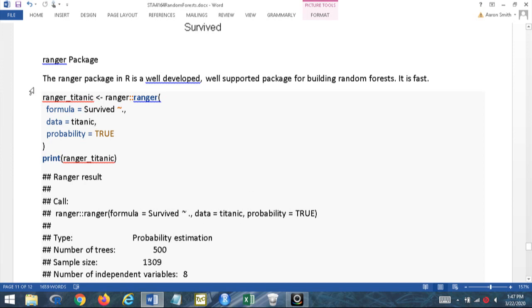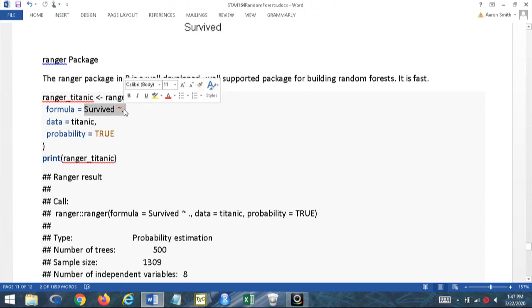So what I'm going to do is build the Ranger Titanic object, from the Ranger package using the ranger function. Here's my formula: survive depends on all variables in the data set. Remember, I filtered out some variables earlier, and probability is true. This line tells the Ranger package that I want the probability of survived.